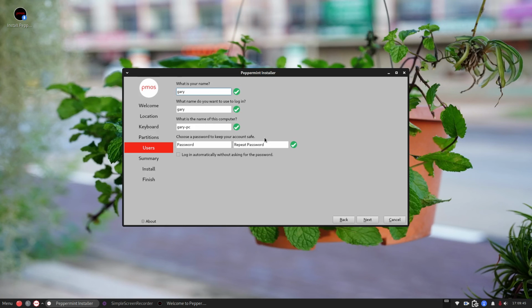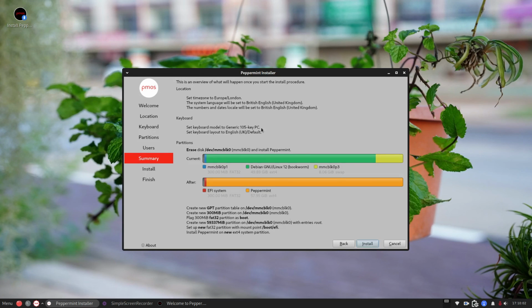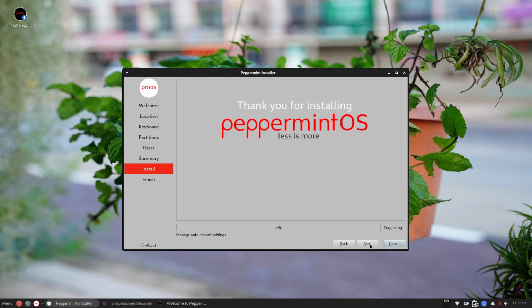Enter your name and a username. Give your PC a name, so I'm going to call it Peppermint. Enter a password. Repeat the password. And then click Next. It gives you a summary of what's going to happen, so then you want to click Install. It's now going to install the operating system. This can take a little while, so grab some refreshments and come back in about 10 minutes.